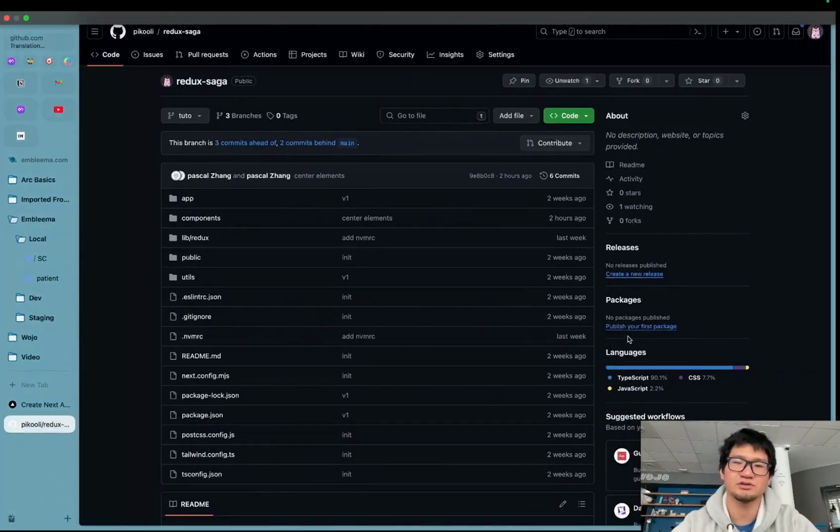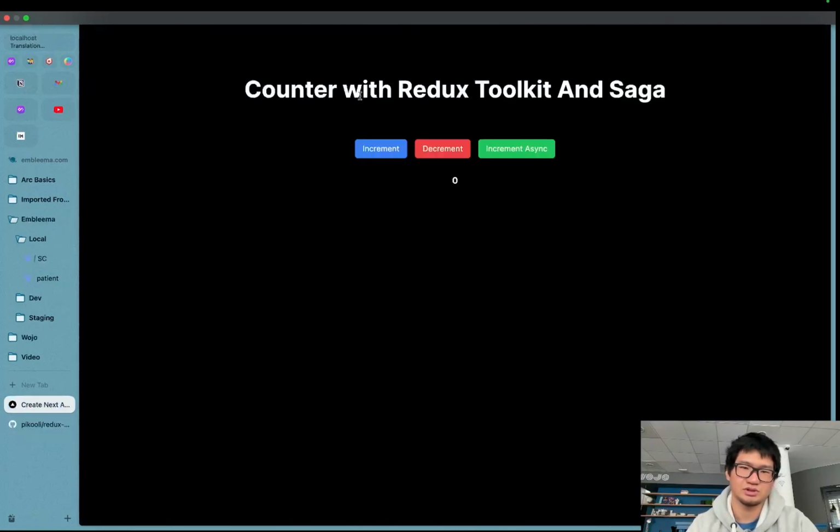Hello guys, so today I'm gonna show you a tutorial to use Redux Saga with Redux Toolkit. I didn't find any resource on the internet, so I wanted to make a tutorial so people can see how to do it. Okay, so the result will look like this.